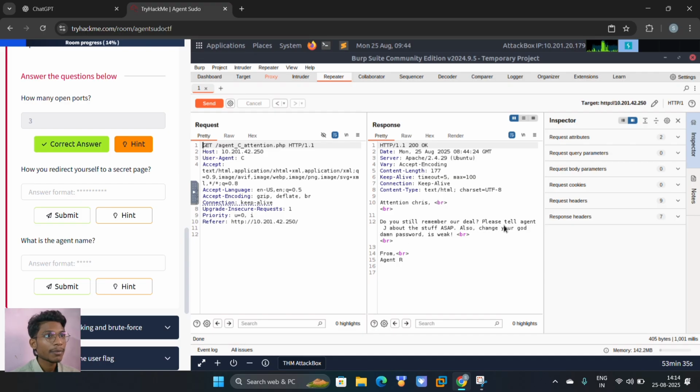Do you still remember your deal? Please tell your agent J about the stuff. Also change your goddamn password, it is weak. So I think here we got the answer, like how do you redirect yourself to the secret page, that is from user agent. So we can write that user agent and we can submit.